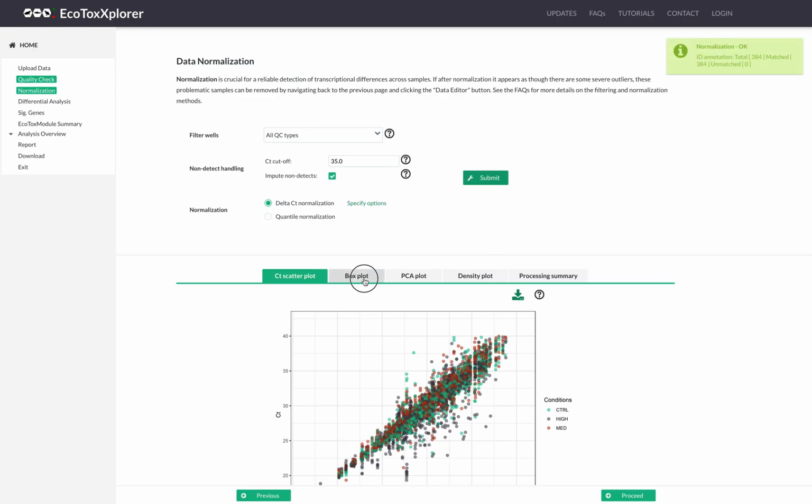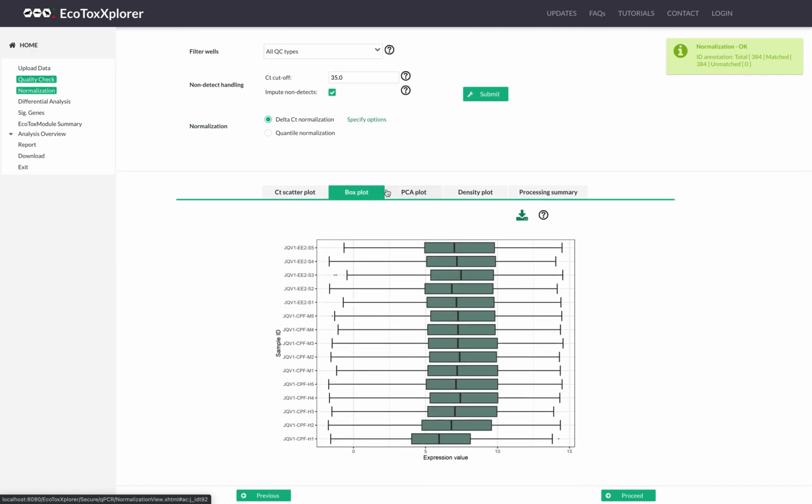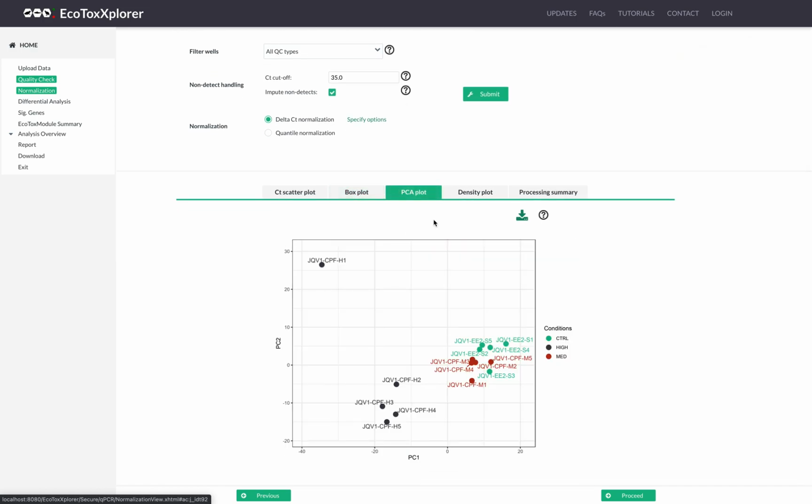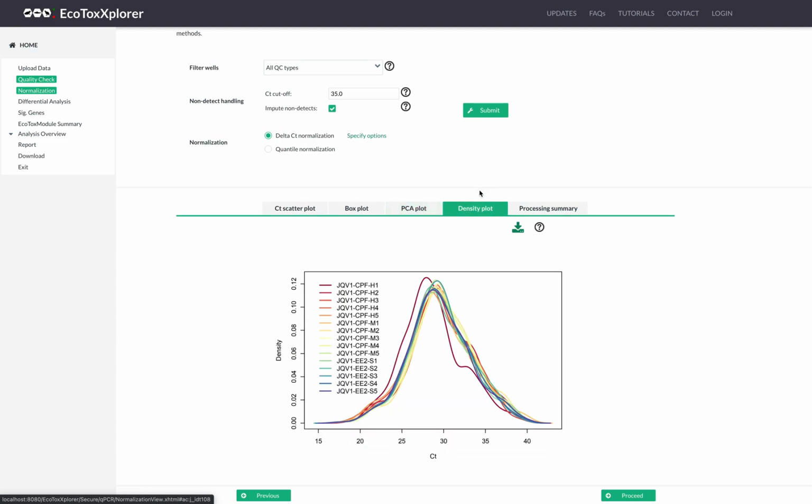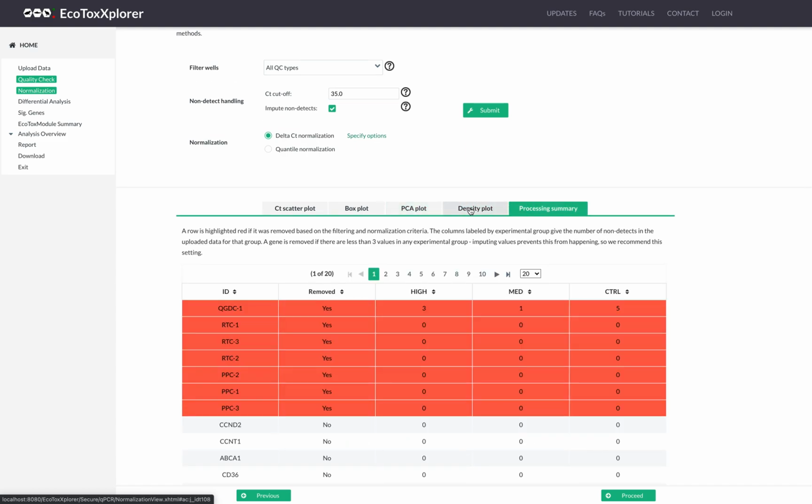All right, so now we can look at our data. We can see PC plot of the samples. This is good. We're seeing pretty good separation across the different conditions. Some density plot and some processing summary.